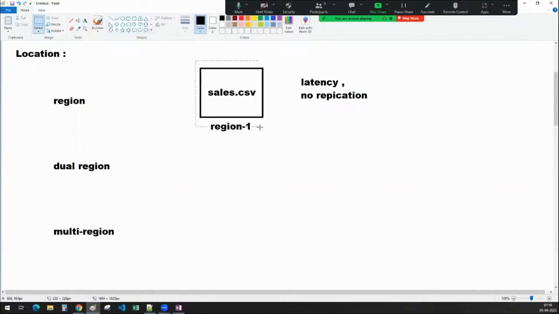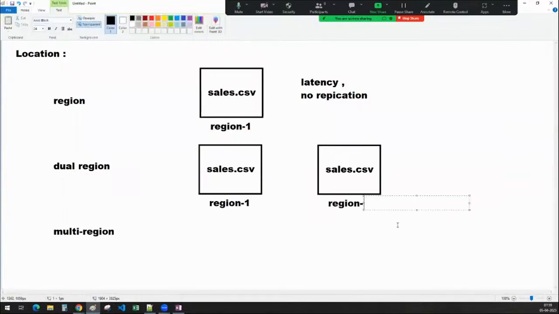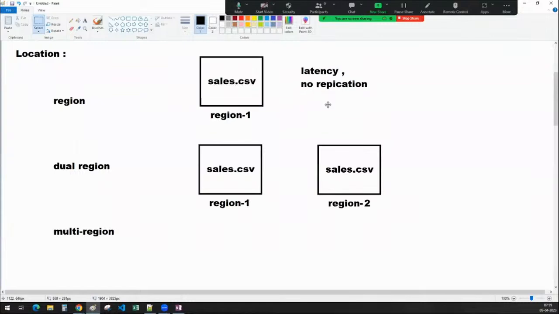So I don't want to go into such scenarios. What I will do is go to the dual region. In a dual region, whatever data you have uploaded will be replicated to one more region. It will be replicated to one more region.